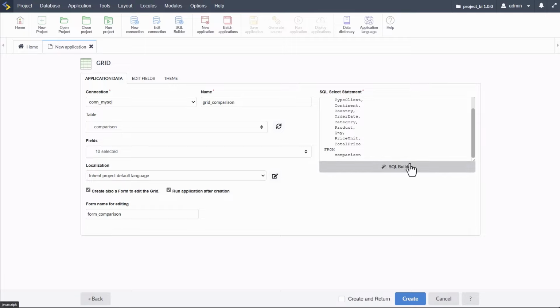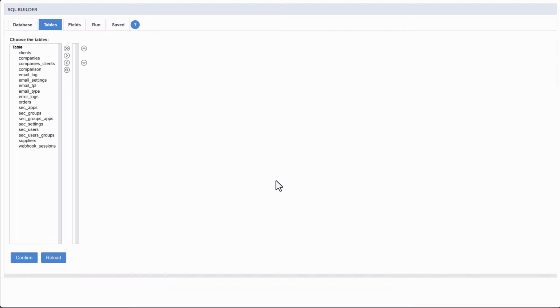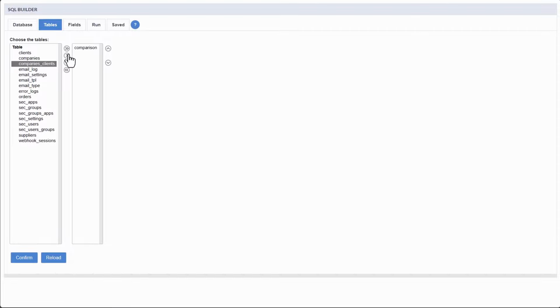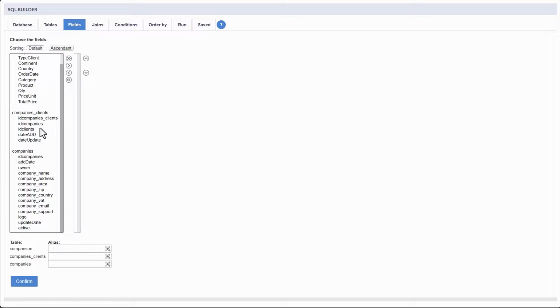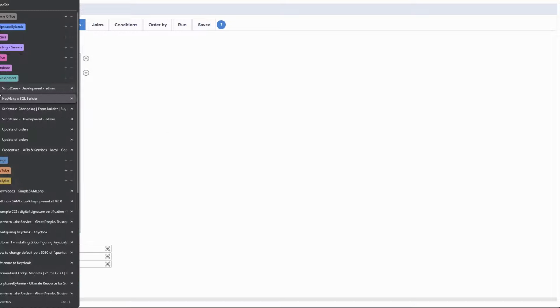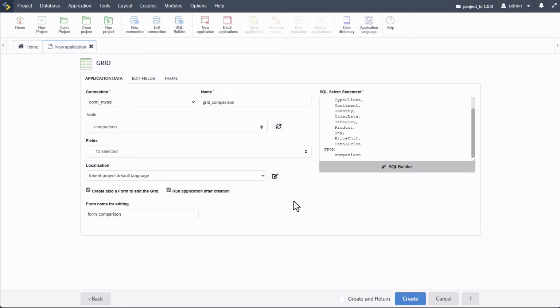Now on the right hand side here, you can customize your select statement further. If you don't know how to use SQL or are not sure how to combine your tables, you can use the SQL builder here, which will be a great help for your data selections. So from here, I can choose the tables that I want to join together, for instance, and then confirm that, indicate the fields, specify the join, the condition, and so forth, and that will then generate a new query for me that I can use for this grid generation.